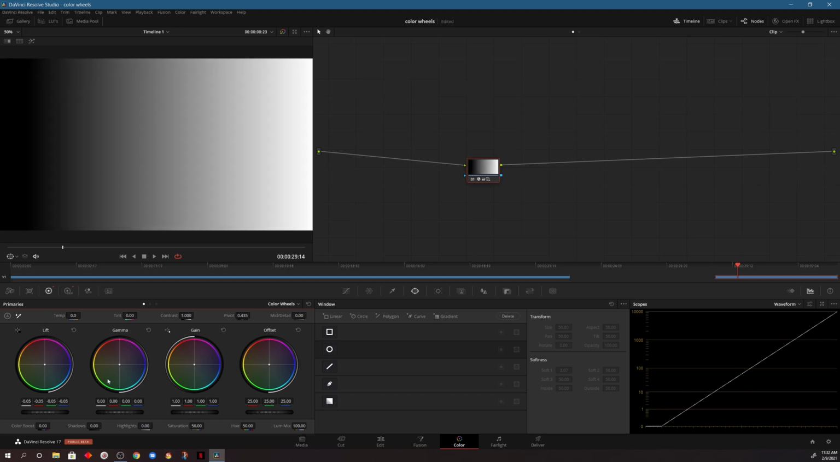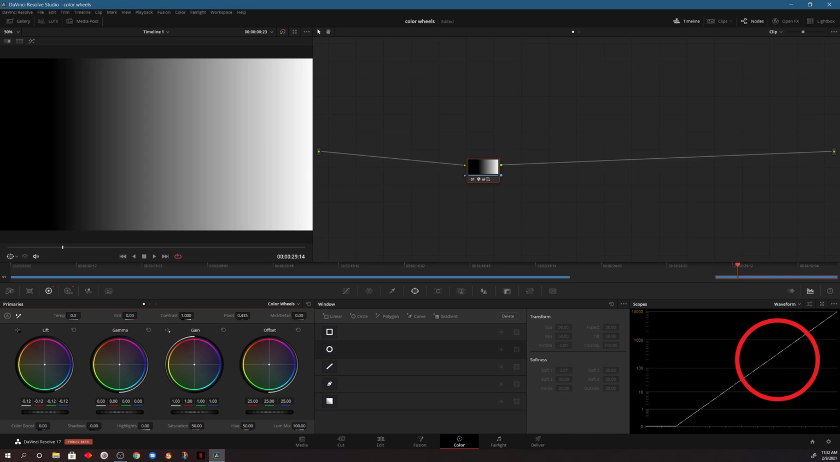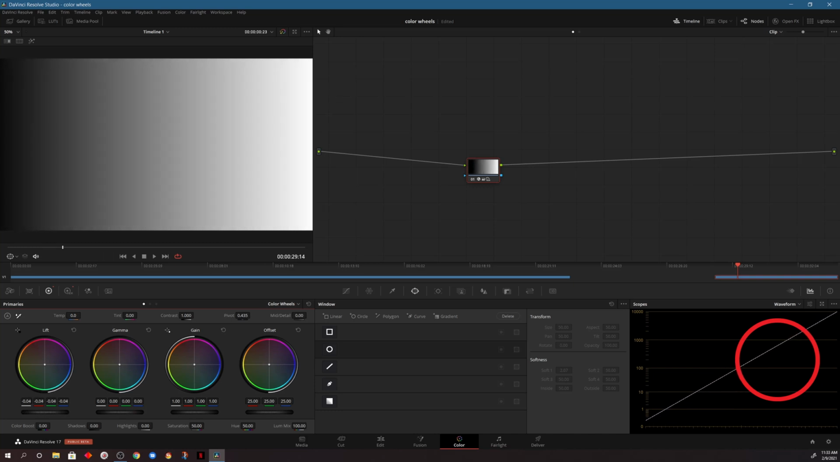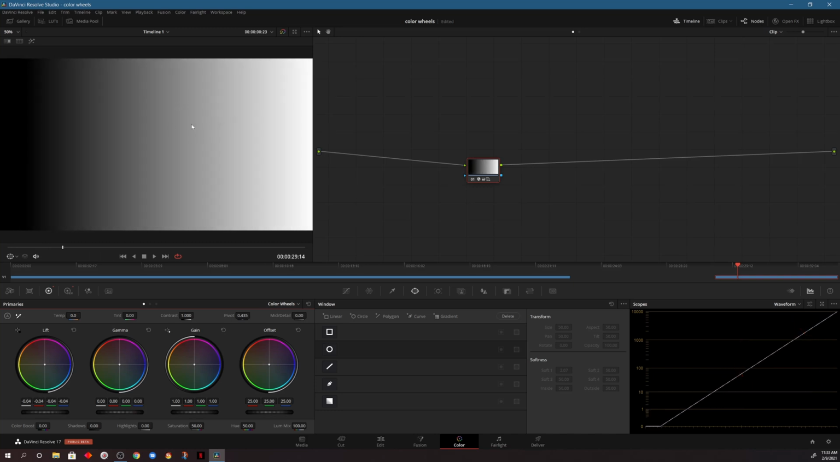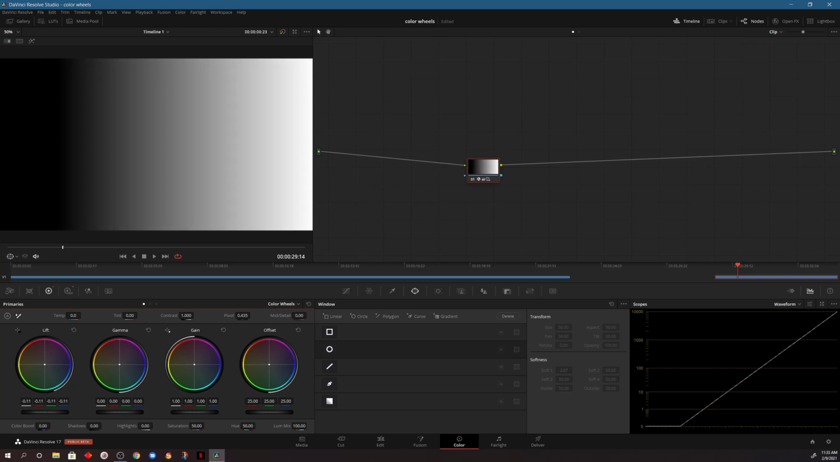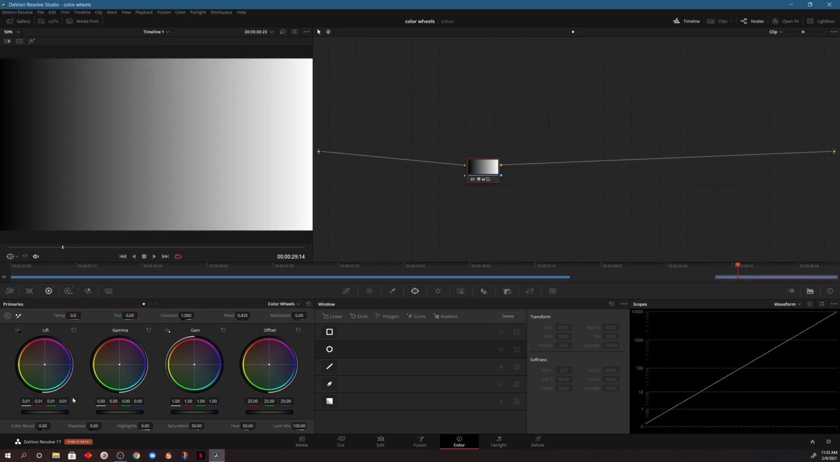One thing you will notice, and this will come into play when we head over to the HDR wheels, is that it affects the whole image. So for example, let's look at this area up here towards the bright part of our footage. Even if I adjust the lift, which is the black point, that part is being adjusted too. And you can see that reflected up here. Let's say it's this gray portion right here. It will become a darker gray and a lighter gray.